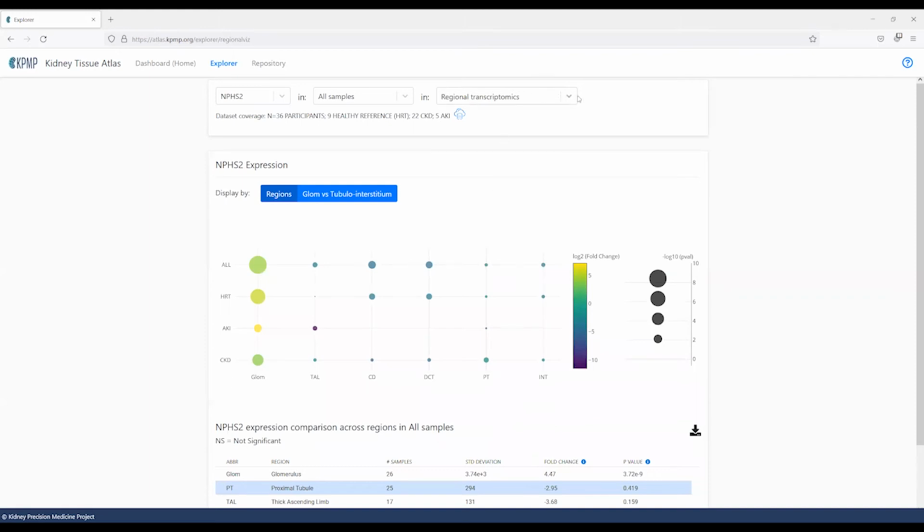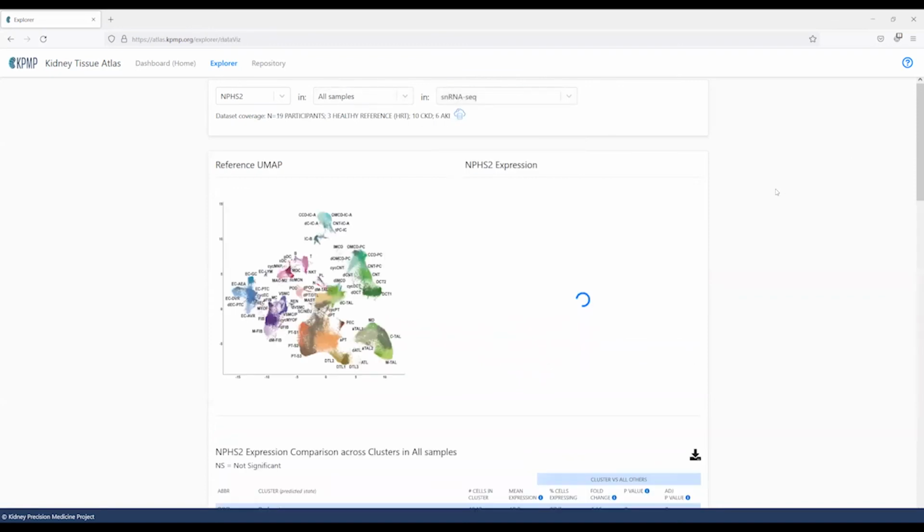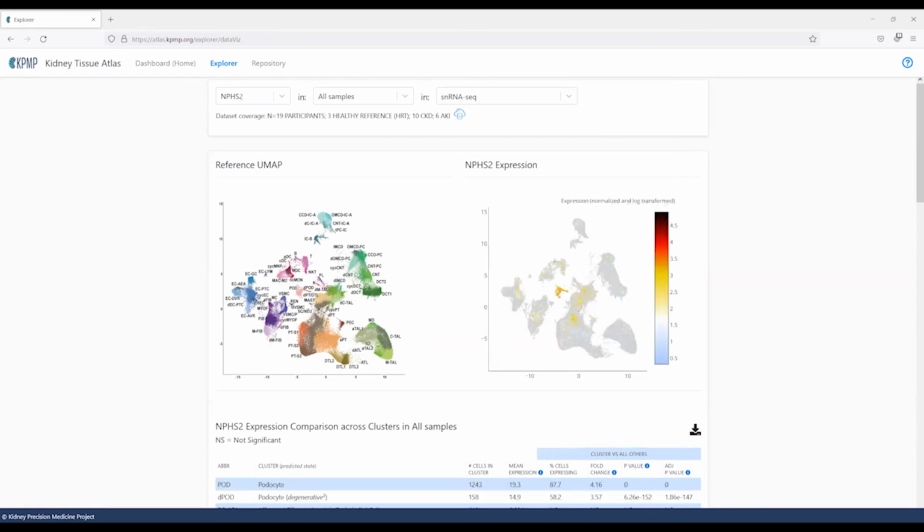I can also switch to the single cell and single nucleus data types here and do different visualizations. For single cell and single nuke data, I will get to see a UMAP showing how the particular data set, in this case, 19 participants all aggregated together, how that data set clusters, as well as the expression of that particular gene within those clusters.